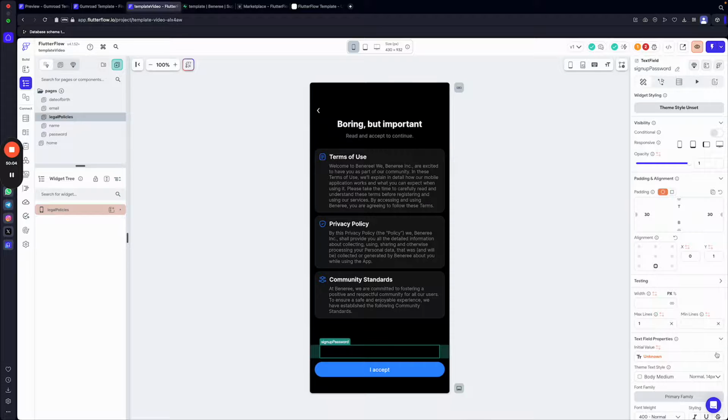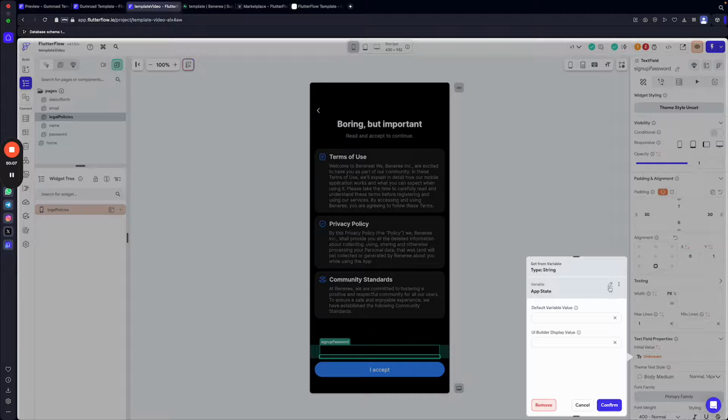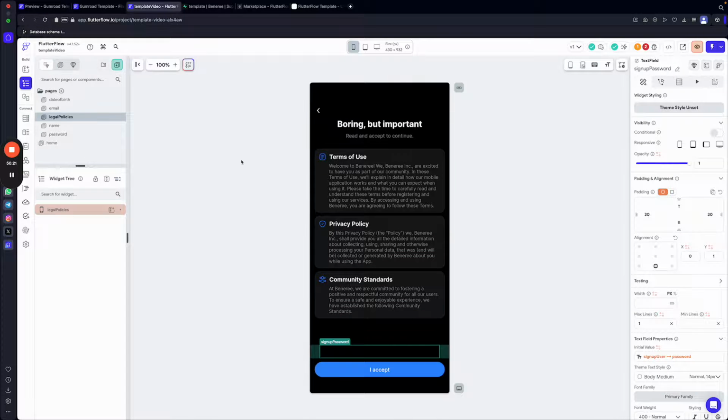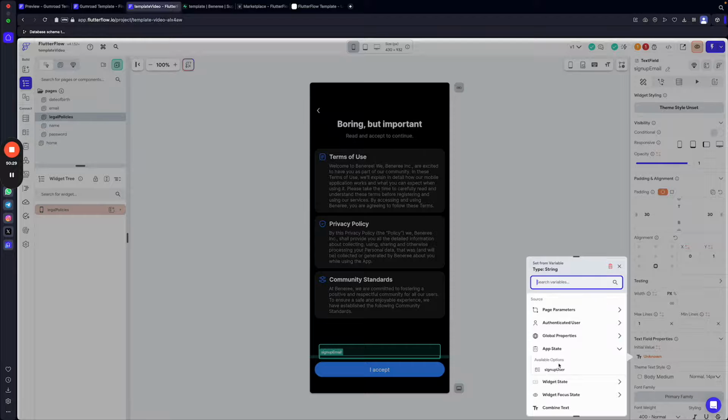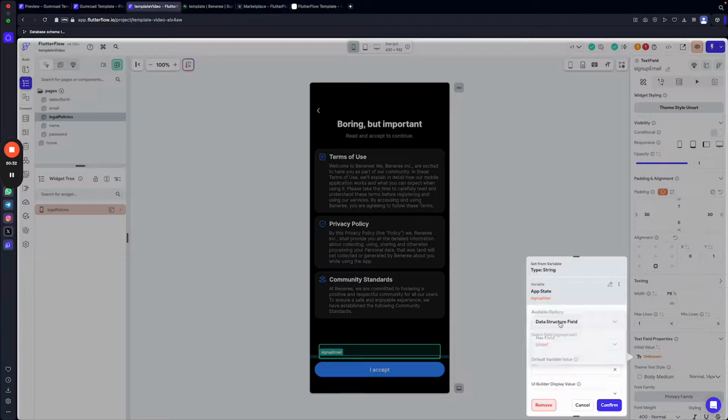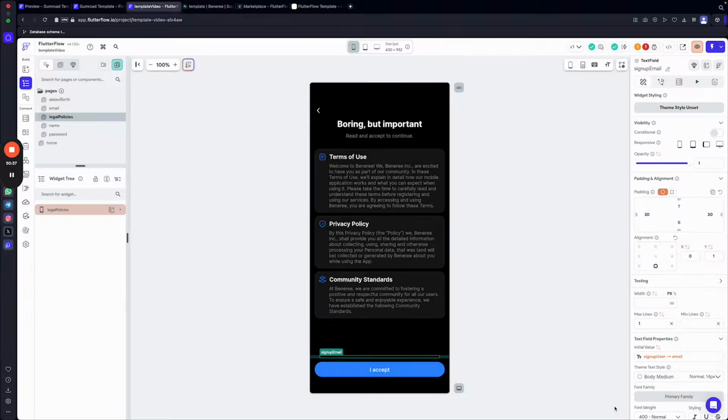So this is sign up password. Initial value will be going from sign up user app state. Data structure. This is password. Okay, and then the next one will be email. Again, sign up email. It's unknown because we copied this element. We go into sign up user, data structure, and this is email. Enter. And now we have those credentials. So we are able to sign up the user.